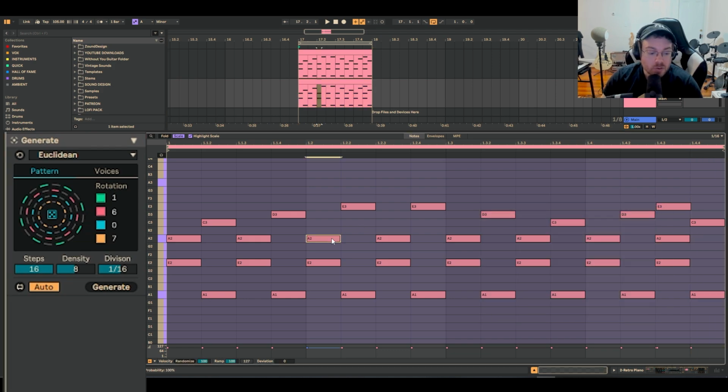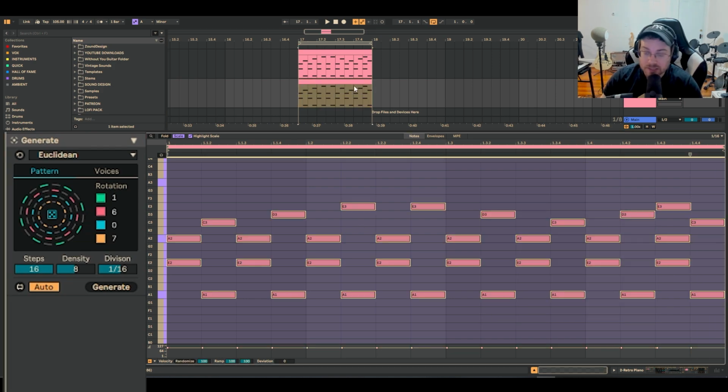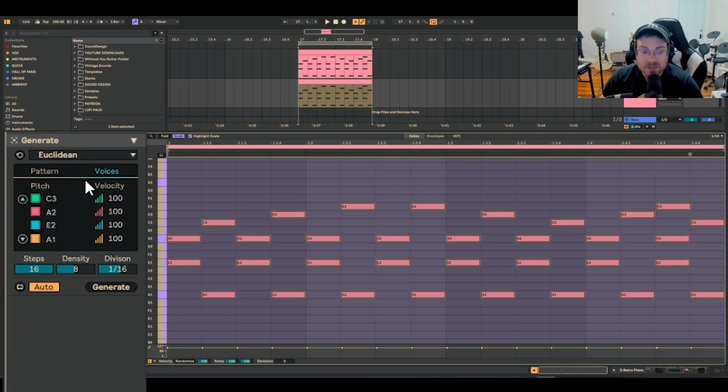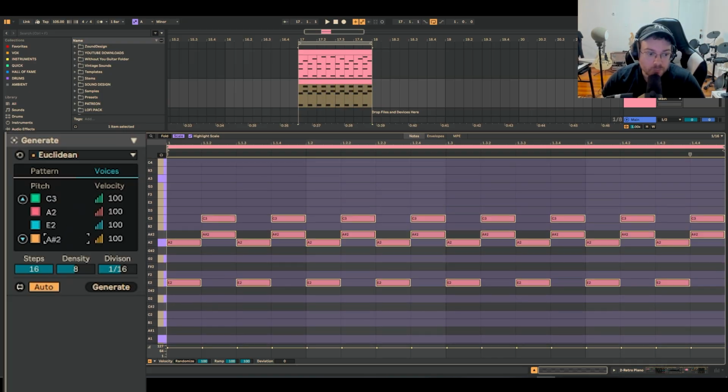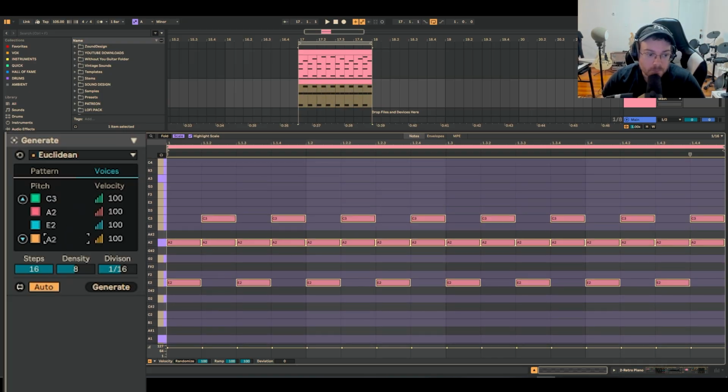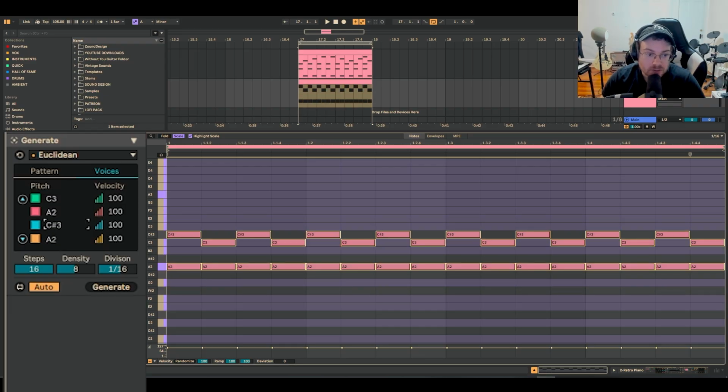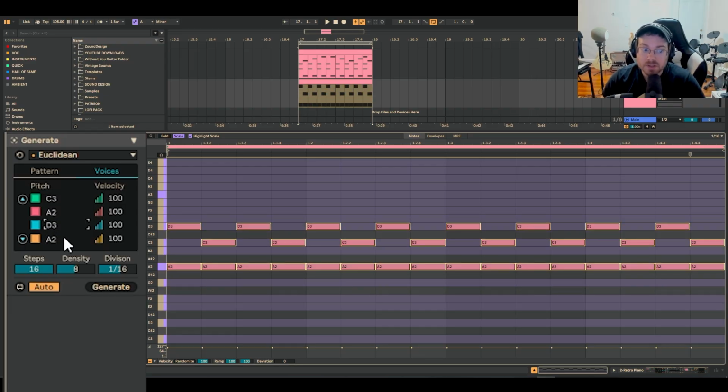Now, if I go and I select all, so I'm on my second instrument now, right? And I go back to voices, I can create an upper extension to this using the same module. So I can go, let's say, we'll bring the bottom voice up to A2. We'll take this E and we'll bring it up and make this more like a D. So the fourth instead of the third.